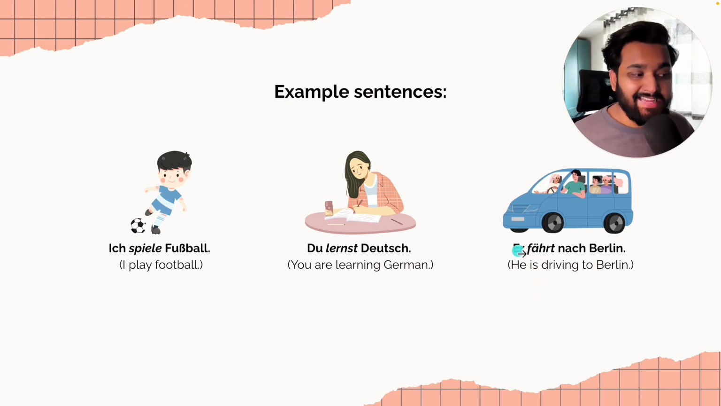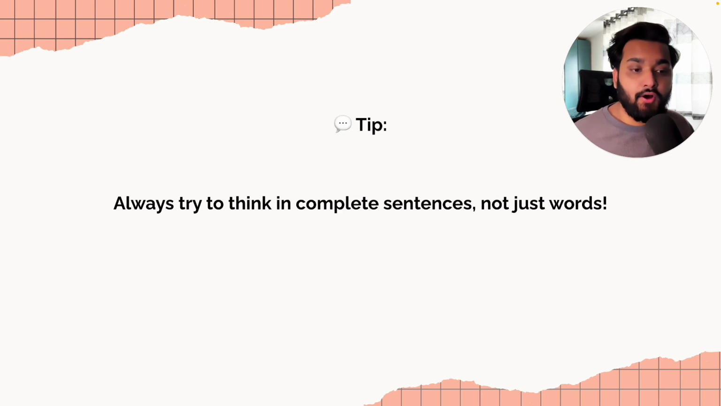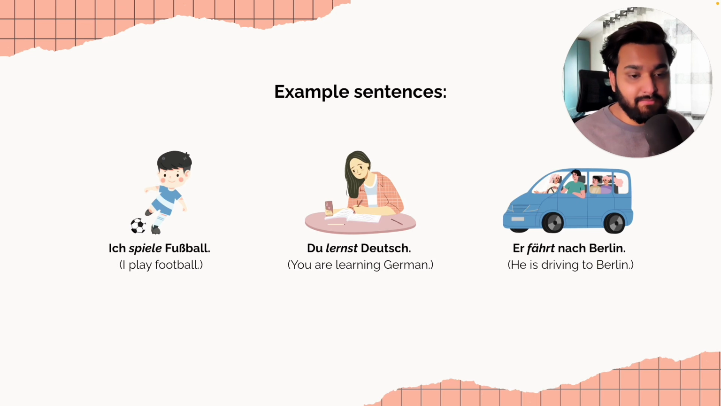Normally if you had ich, then you would say ich fahre nach Berlin. This is the same in regular as well as in irregular verbs. But as you remember, du and er have to change in irregular verbs. So that's why you say er fährt nach Berlin. And here's a tip for you. Always try to think in complete sentences, not just words. Just like we did in this example, we don't just say ich spiele, du spielst. We said ich spiele Fußball. Or we don't just say ich lerne, du lernst. You say du lernst Deutsch or er fährt nach Berlin. By doing this, you can memorize it for a long period of time.